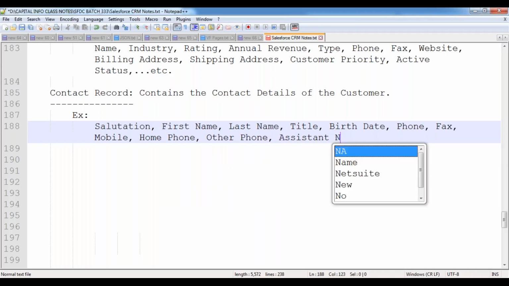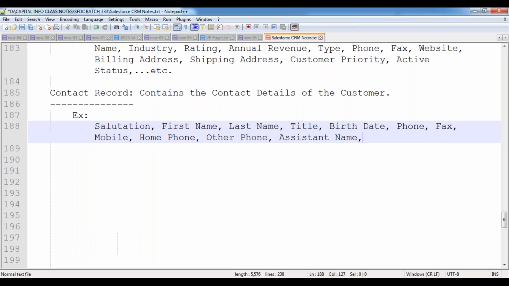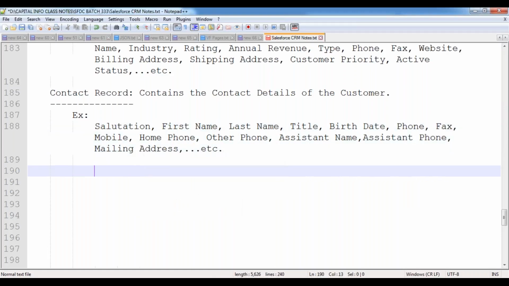Assistant name. If he is a VIP person, he may be having some assistant, a personal assistant, PA. So what is his PA's name? And the assistant phone number. And the mailing address, nothing but what exactly is the address to contact this person, to meet the person. All this information we are collecting through the contact record. So the contact record contains all the contact details to be used to contact the customer.